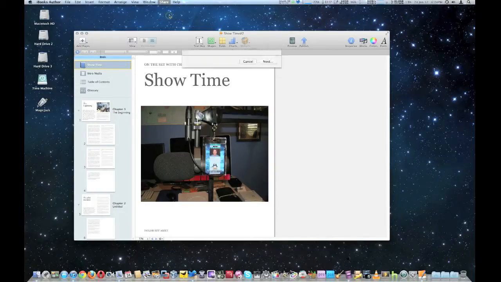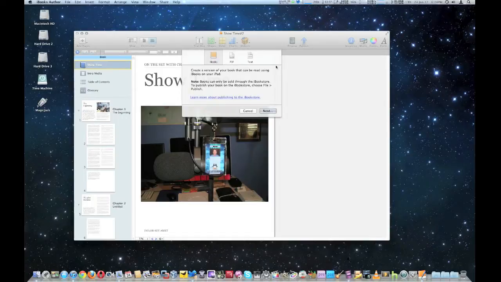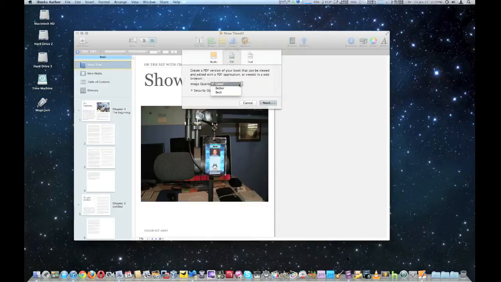Export, and it gives you three different formats you can choose. There's the iBooks format that you put on the iPad, PDF files, with a few selections as well, and it looks like you can put a password on it. And there's just regular text. I'm going to go ahead and choose iBooks.